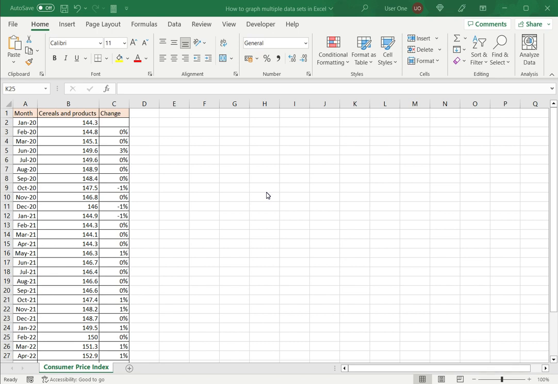both sets of data. In this example, I have a list of months and then the consumer price index for cereals and products. And then I have one more data set which indicates the change in this CPI. Now, as you can see, these are two different types of data. One is just a set of numbers. The second one is percentages. But I would like to display both on the same chart.